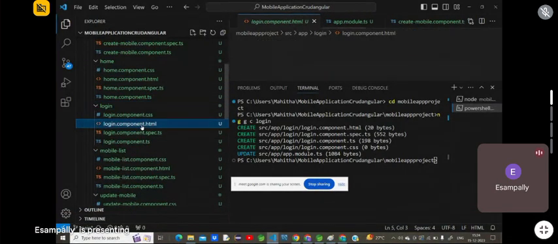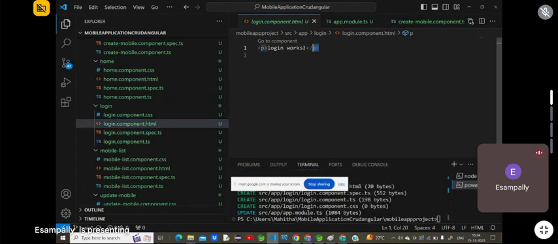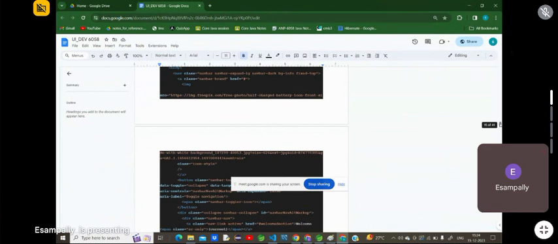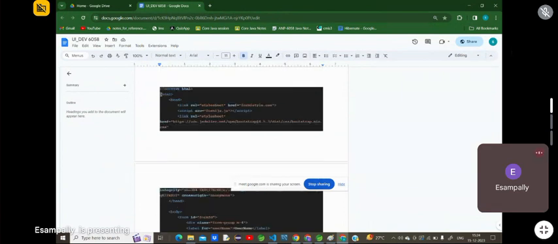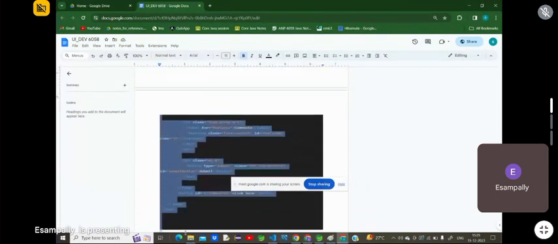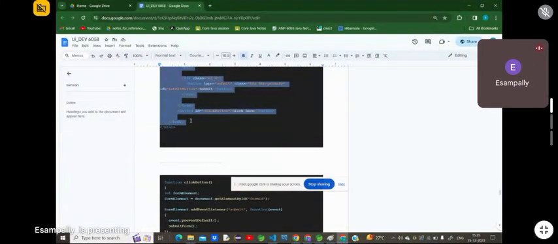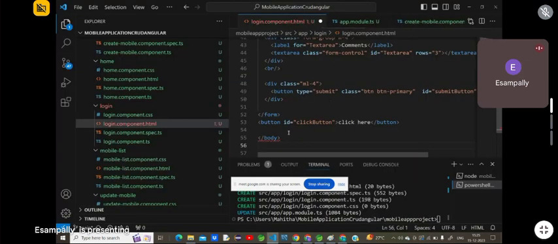Within the login component.html, what will you keep? We have already seen how to create a form, yes or no? I already explained to you how to create a form, right? So now you want the registration form or login form or whatever it is, right? You can add it like this, just showing some example to you. Is it okay?